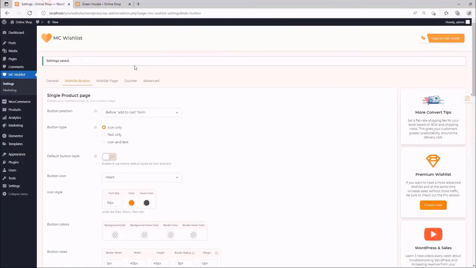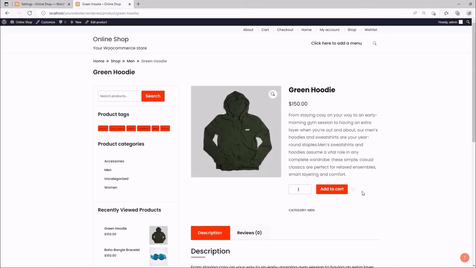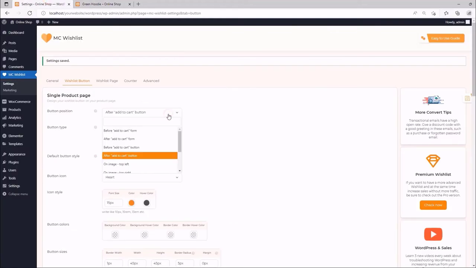Now let's move it near the add to cart button. So let me select after the add to cart button. Let's save the settings and refresh the website. Well, now the button has moved here. It seems that this location is better than other options on the single product page. However, we have other options.